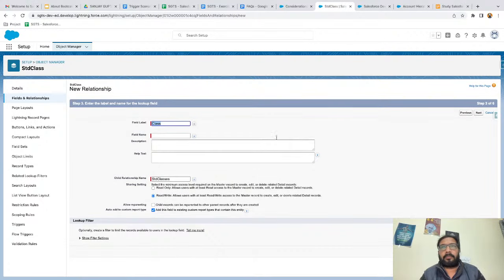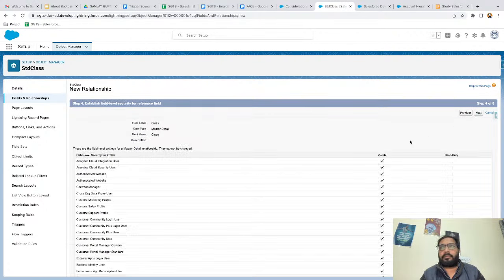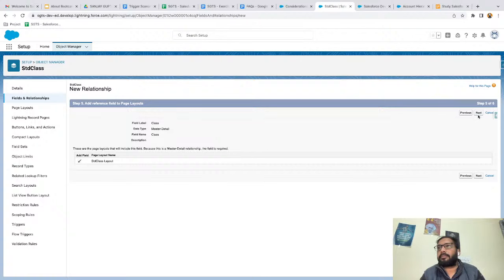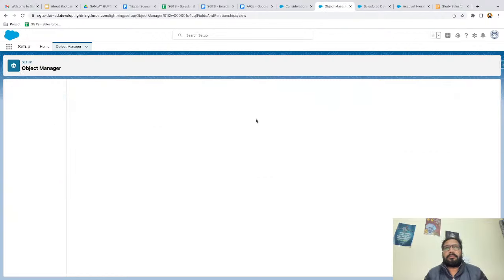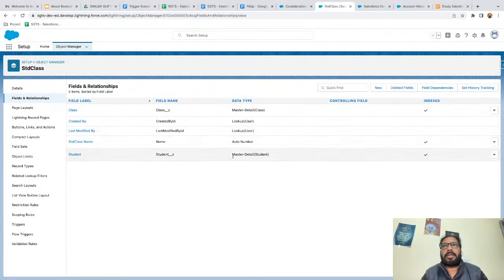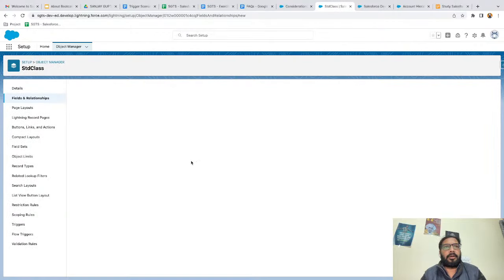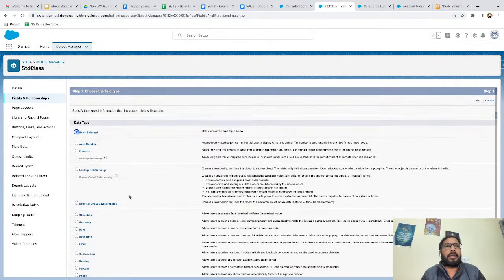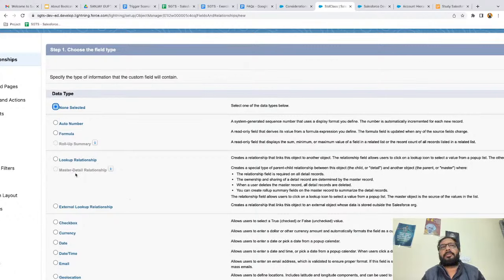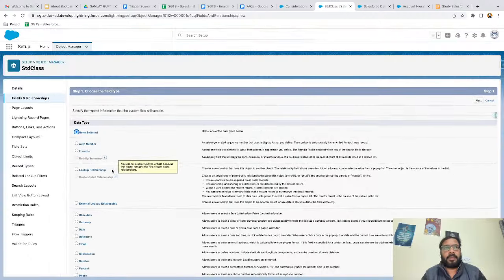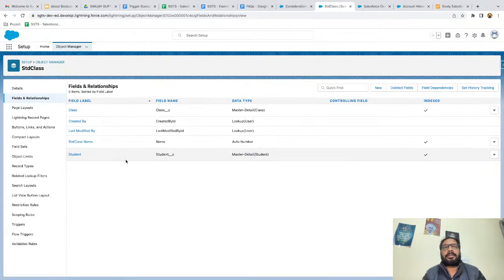Clicking on next and save. So this way, two relationships are created here. And if you click on new, you can see now you cannot create one more master detail because we already created two. You cannot create this type of field because this object already has two master detail relationships. So this validates that we can create at max two master detail relationships on one object.